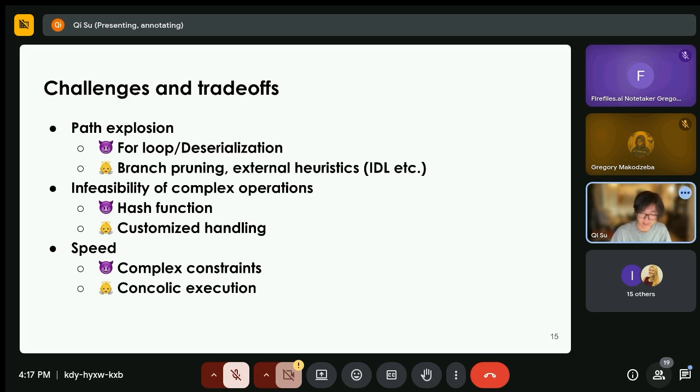And the path will explode immediately. And also for serialization, this is common in Solana development, right? You use bincode to serialize or deserialize stuff, and the code inside bincode is quite complicated, and there are tons of loops, and you don't want to make the solver spend time to calculate or to solve what the argument will be.